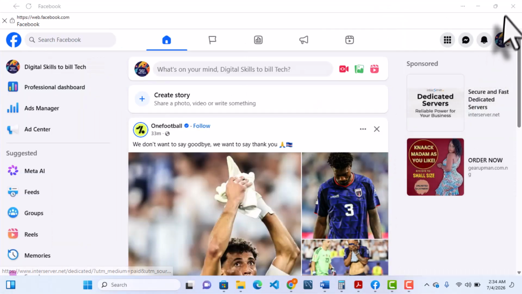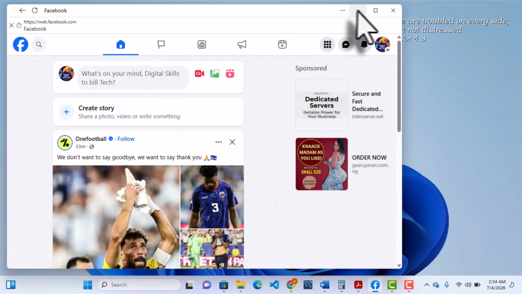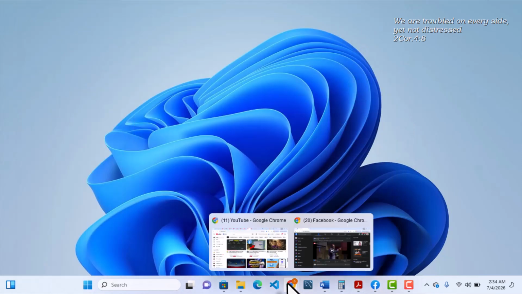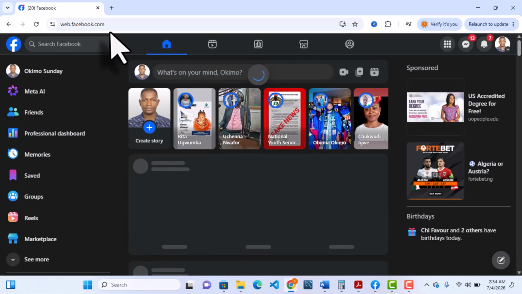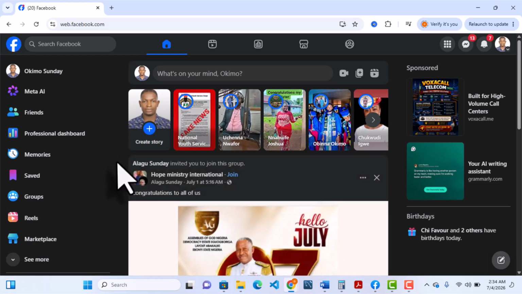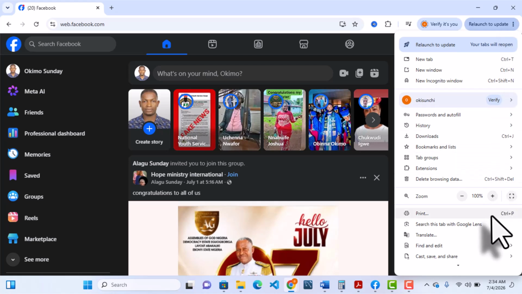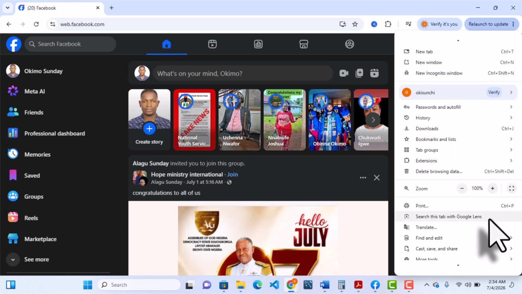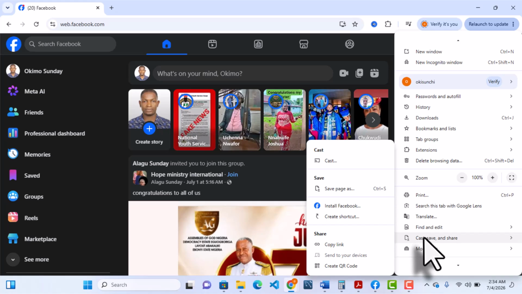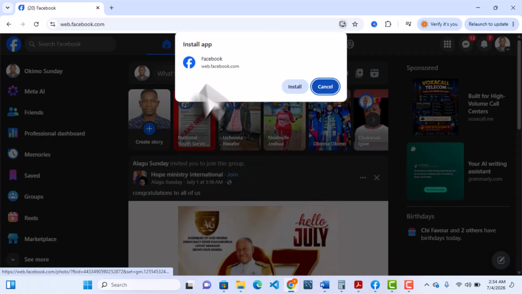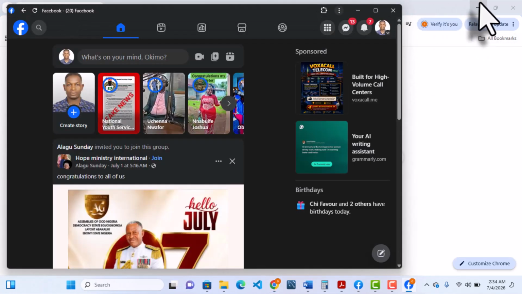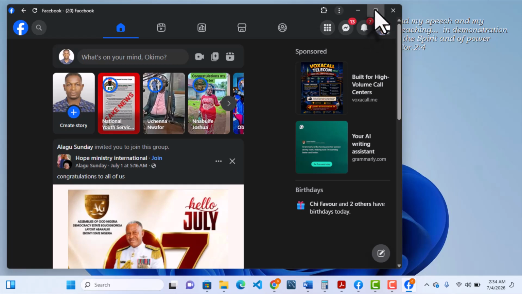The second method you can use to achieve this is for you to go over to your browser. Once you come over to your browser, you just have to log into your Facebook account. The moment you have logged in, you can come over to this three dots area, then click on it, and then move down to where we have Cast, Save and Share. Then you click on Install Facebook. This will get it installed on your PC for you, and you can see this also installed on your PC.